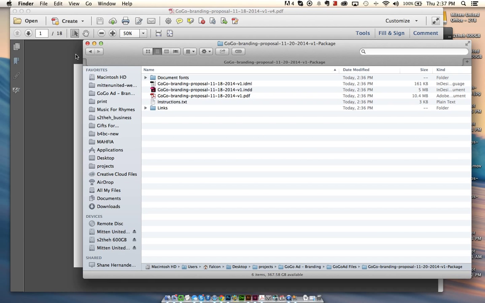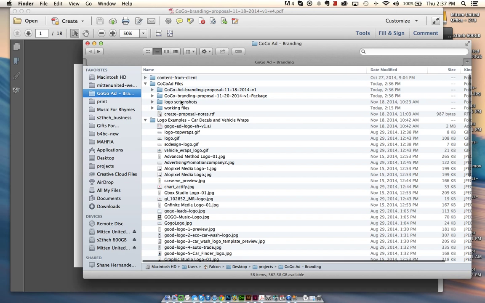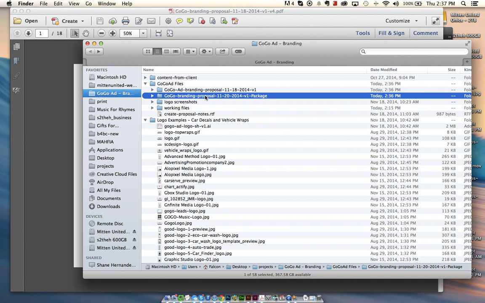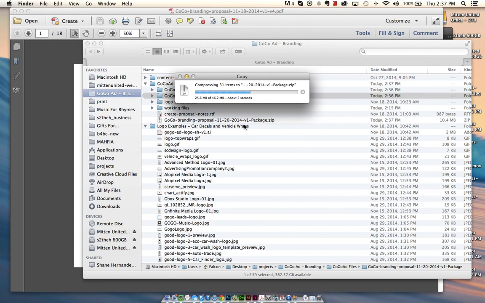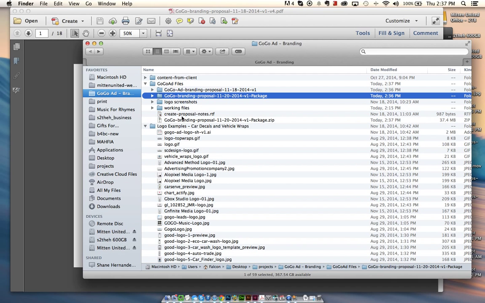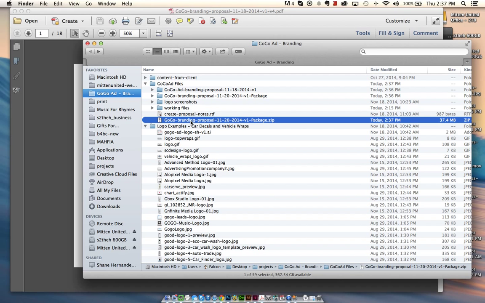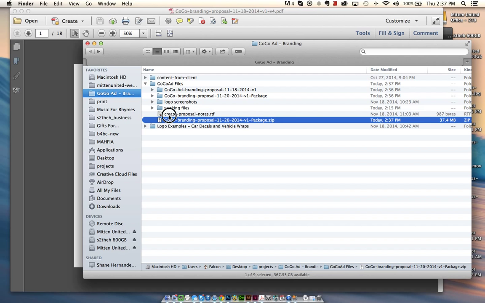And so now what you'll do is you'll simply come out here. If you're on a Mac, you just right click, you go to compress, and now you have a zip file. Now you can give this file to anybody and they can continue working on it just as if they hopped on your computer. And that's how you package an InDesign file.